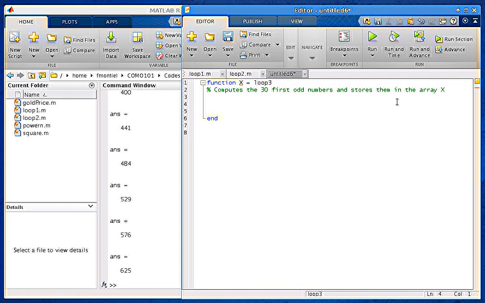Then what do we do? Well, first we want to initialize our array. This is always the way it has to go. When we're going to store values in an array, first you define the array and you initialize it. And how do you initialize it? Well, you give it the proper length, the number of elements, and you fill it with zeros. So we initialize: x is defined as zeros of 1 by 30.